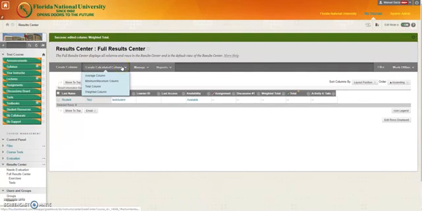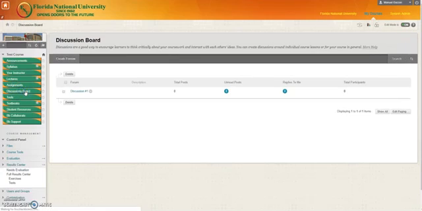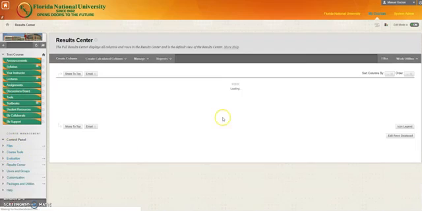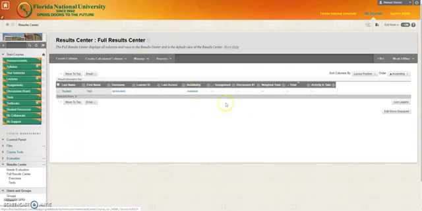We can create as many assignments, as many discussion boards, and as many tests as we want. Just go into assignment, assessment, test, or exercise, or survey, or create a discussion board. Everything will be in the full result center. And if you locate the item in the category that you prefer, everything will be automatically calculated as 100.